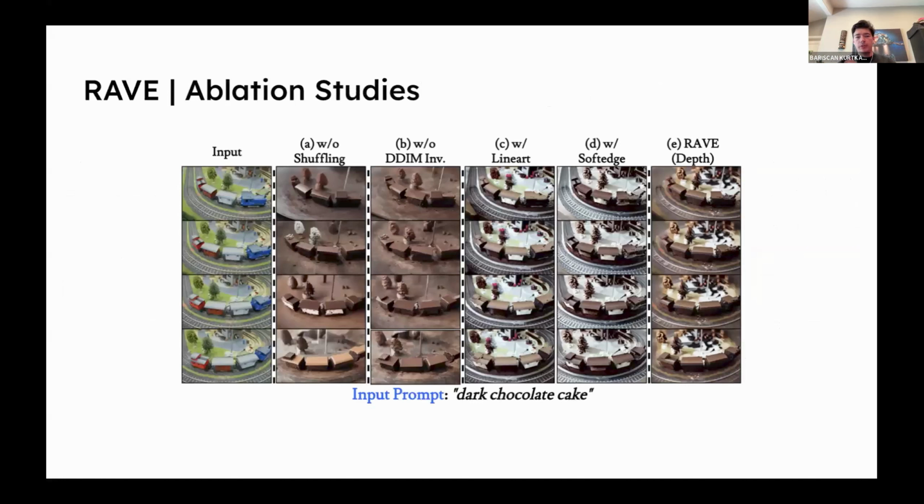And also we did ablation studies about what if we're not using shuffling or DDIM inversion, or what if we don't use depth and use other controls. So as you can see in the second row, in the second column, if you are not using the shuffling method, then all of the grids will be independent of each other. So that's the main problem.